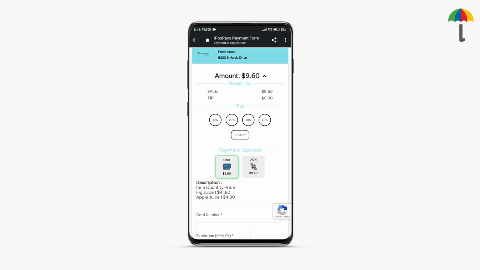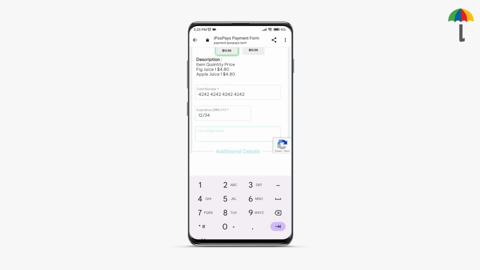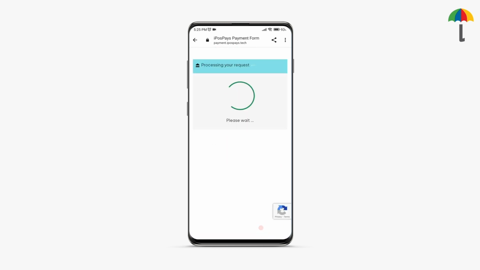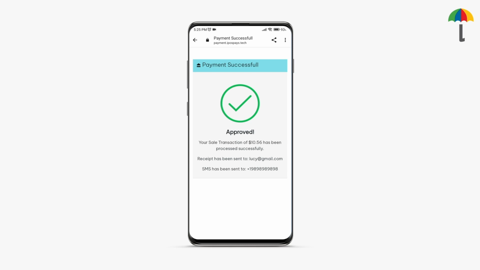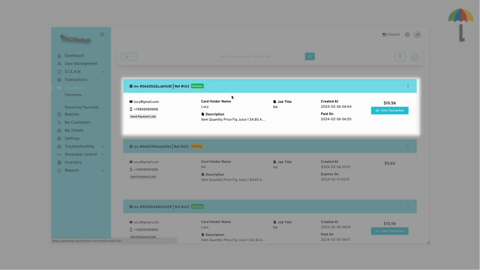When the customer opens the link they received, they have the option to add a tip to the transaction. Then, the customer can enter their card details and complete the transaction. After completing the transaction, you can view the payment status in the Invoice tab. The payment status will be visible right here along with the transaction details.